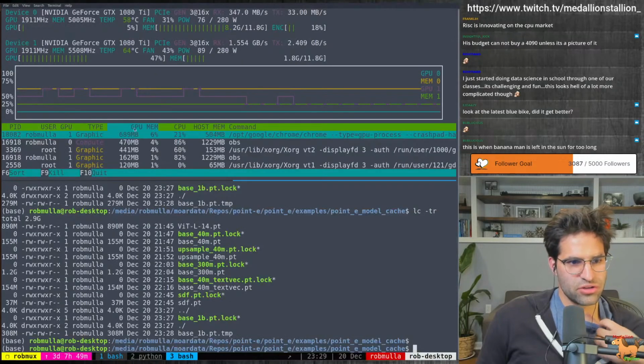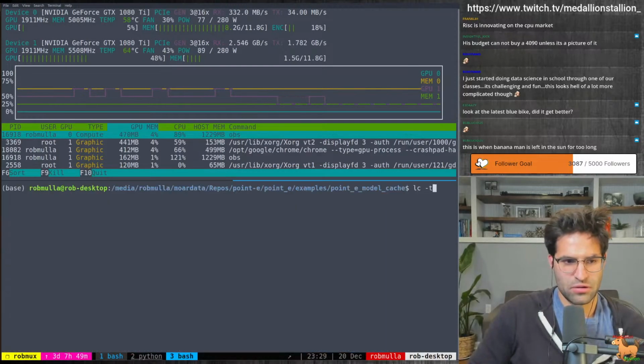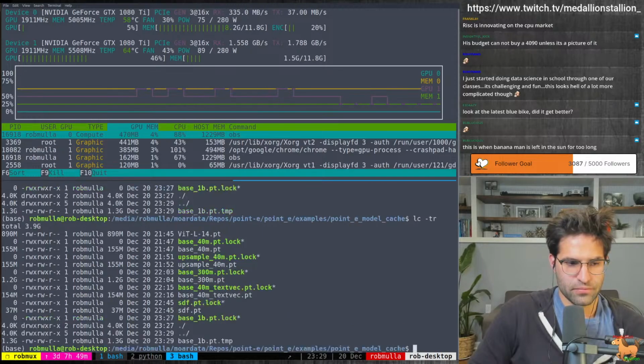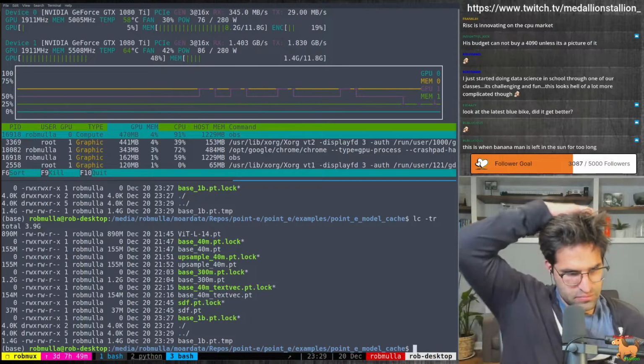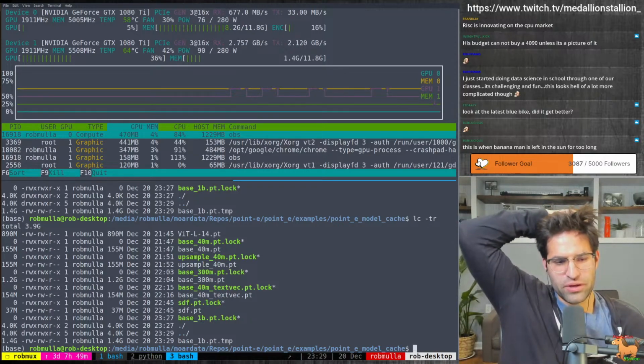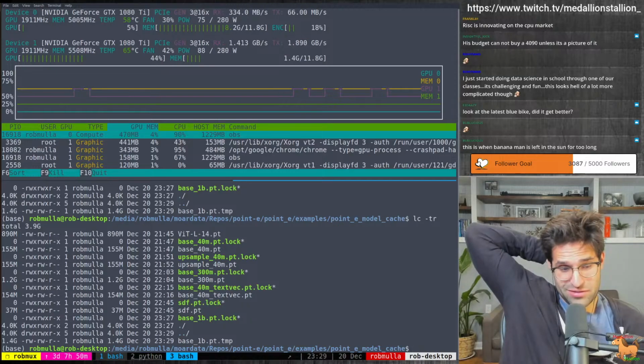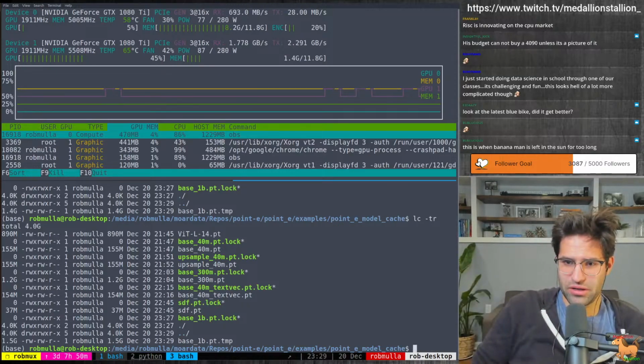It's downloading this huge model right now. We're at 1.3 gigs. The 300M model was 1.2 gigs. So this is going to be a pretty large model.